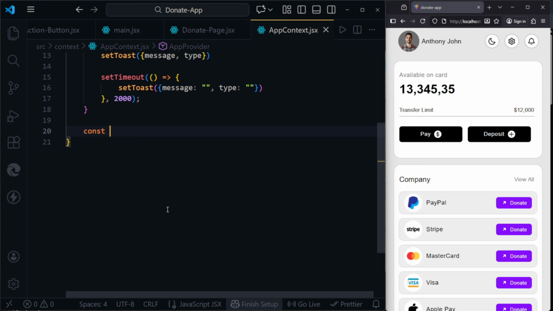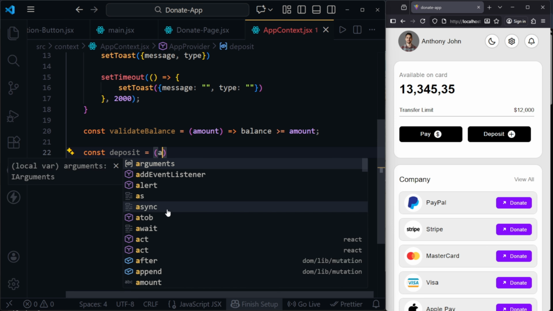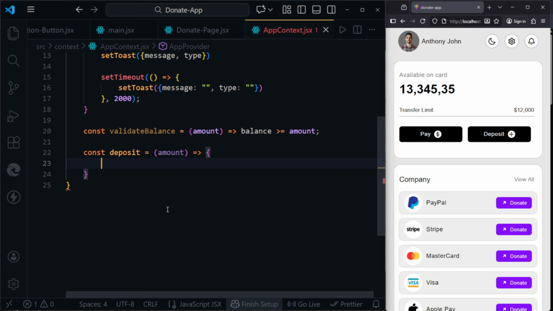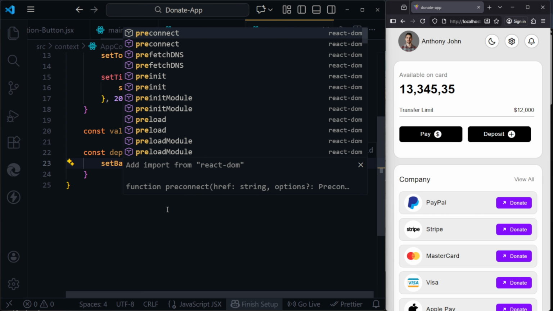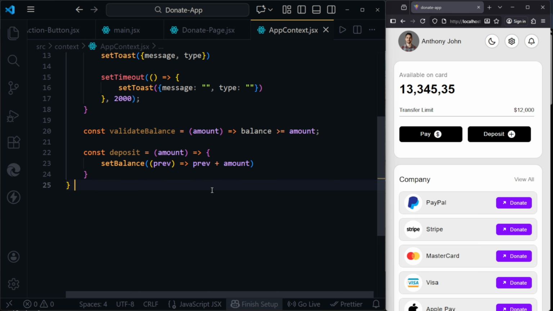After that, we will create another function called validateBalance. This will be an arrow function that takes amount as a parameter. Inside this function, we will check whether the current balance is greater than or equal to the amount. Next, we will create a deposit function. This will be an arrow function that takes amount as a parameter. Inside this function, we will update the balance using setBalance. We will take the previous balance and add the amount to it.